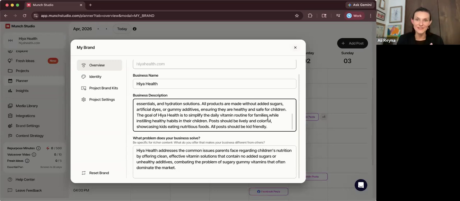This is not a one size fits all. And in fact, what you're seeing on your side inside of your Munch Studio account probably looks a lot different than mine. The one size fits all is that it's using this as the filter and is able to work for everyone.